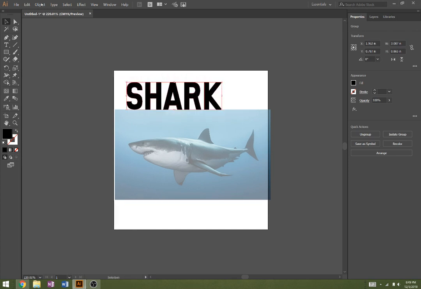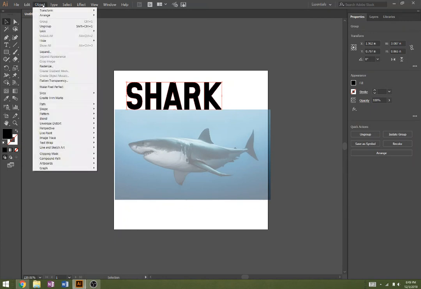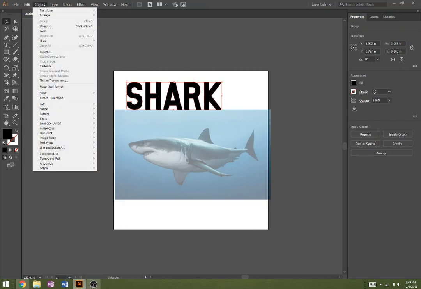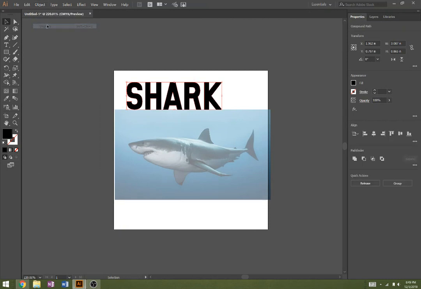But before we do anything else, I'm going to go over here to object, and I'm going to hit expand, which is going to separate this into different letters. Then I'm going to go to object, ungroup, so I'll be able to select each letter individually. Essentially, I'm going to squish and warp each letter to fit into this shark's silhouette, into its outline. The red outline shows it pretty well.